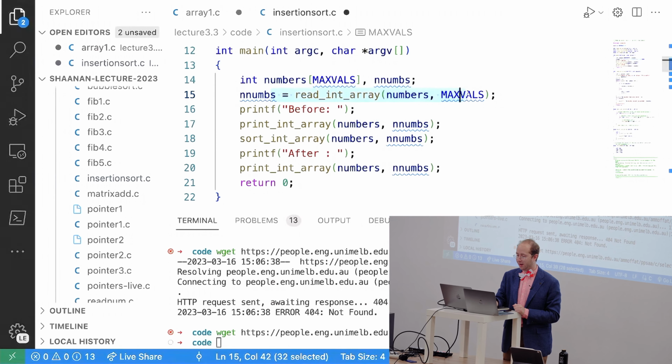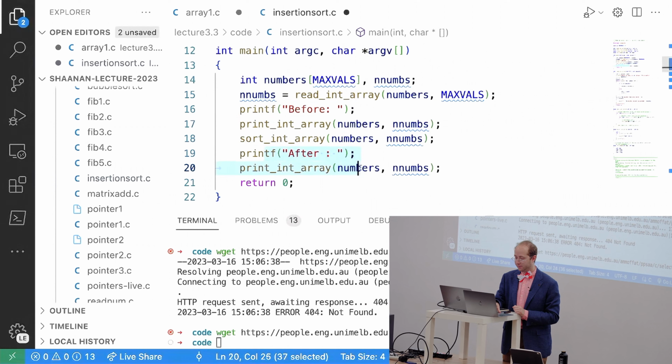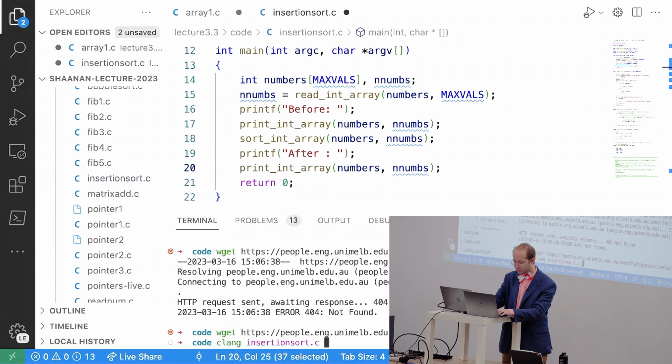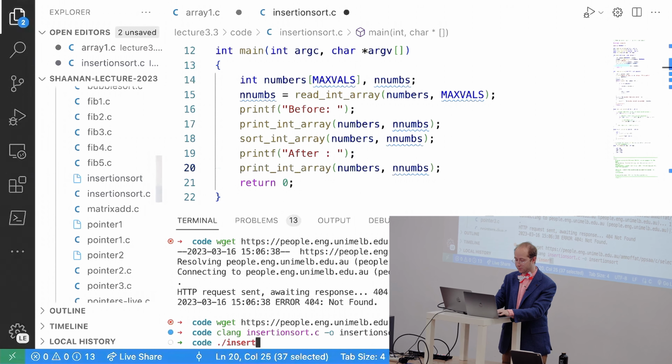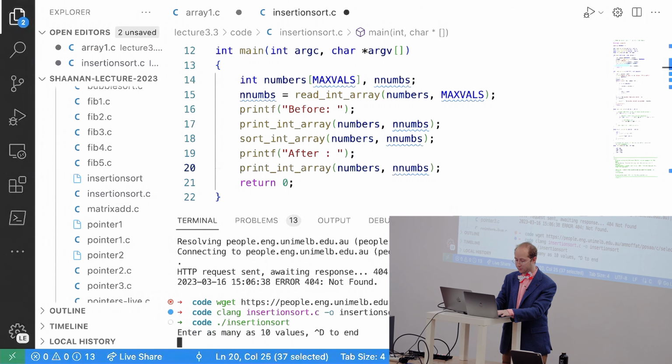It reads in an array, it prints the array, it sorts it, it prints the new array, and let's give it a look, and that'll be the last thing for today. Give me some numbers. 42. Come on. 20. 20. 7.